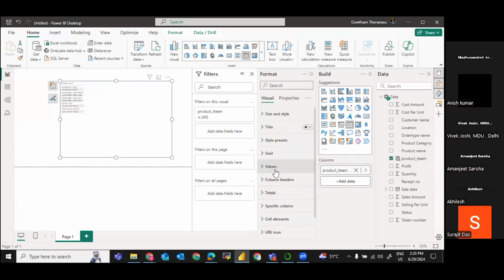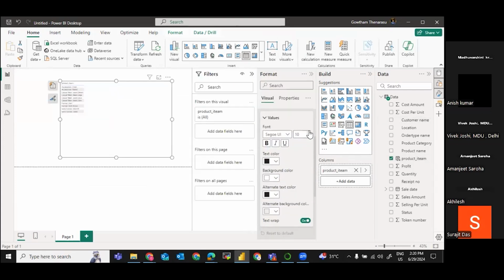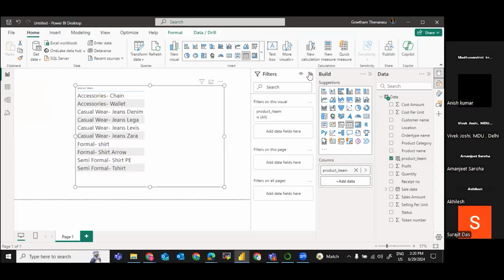Let's go to the format, value, let me increase the size. So as of now, we just merged both the columns, the product category and the product name, by just giving the hyphen. Have you guys understood how we have done this?